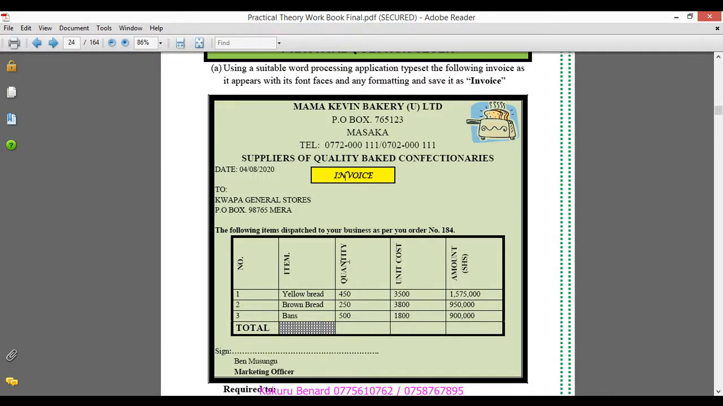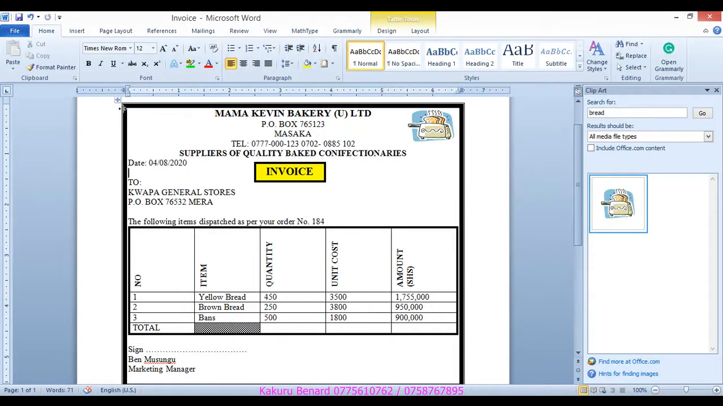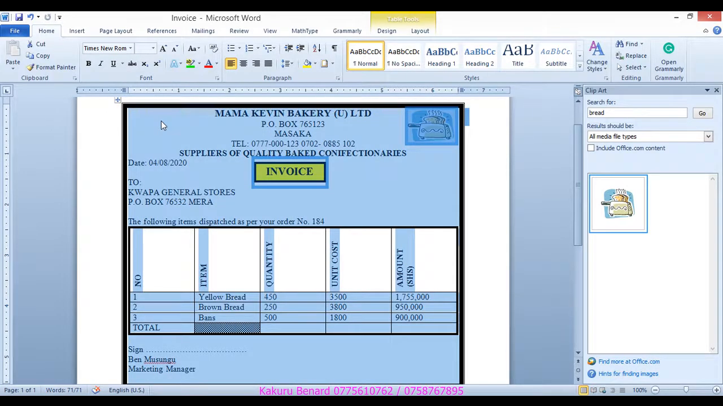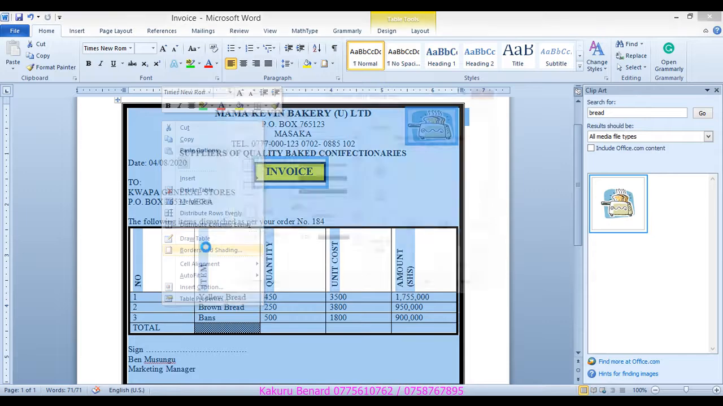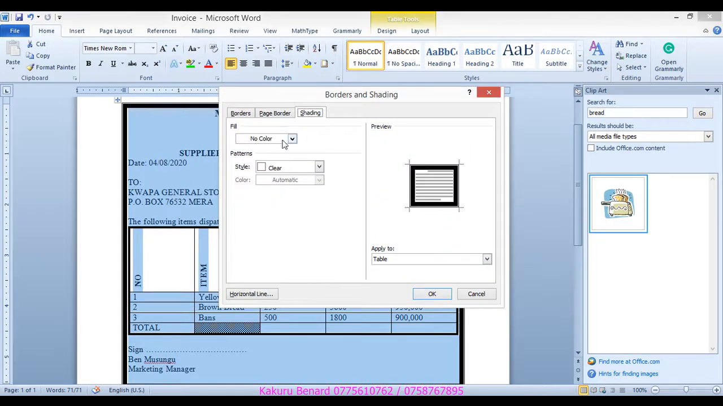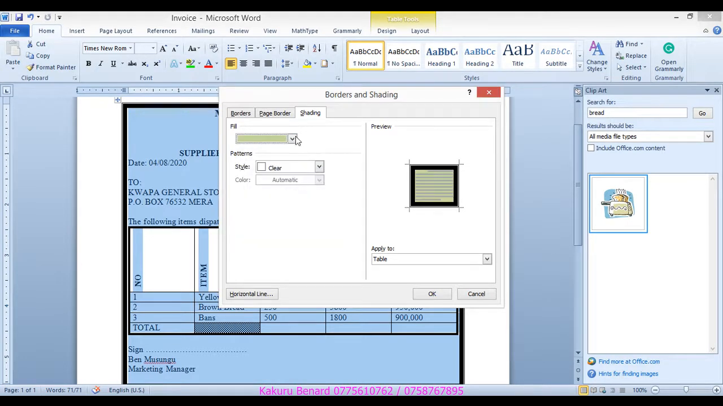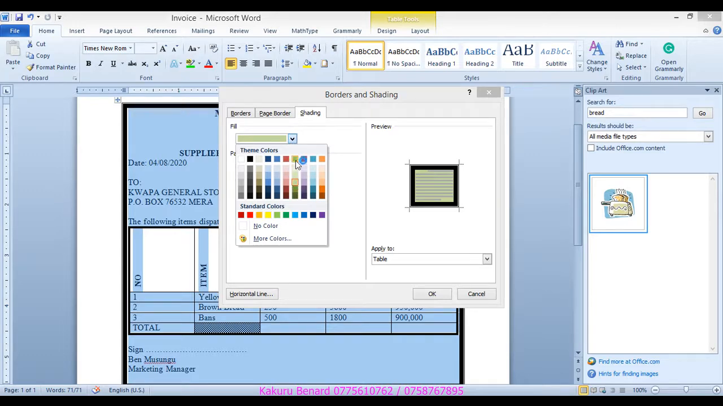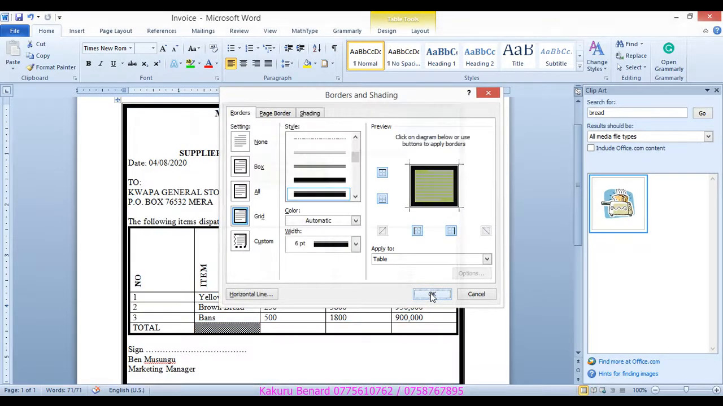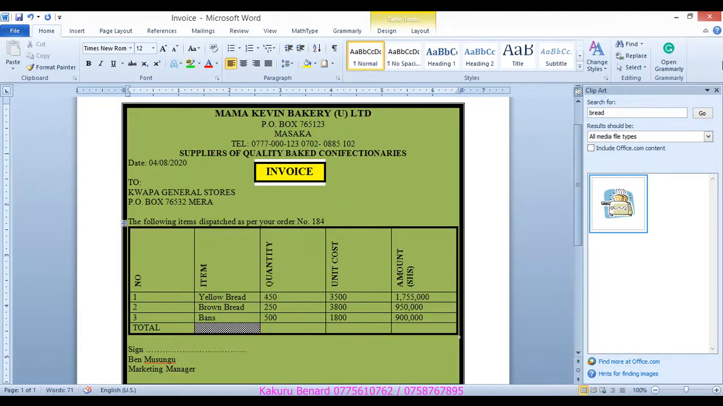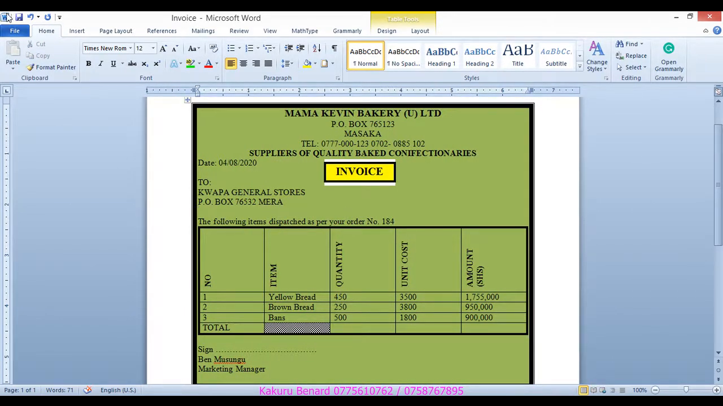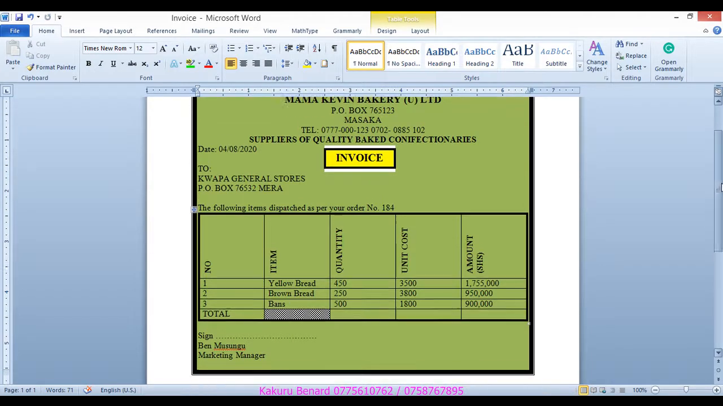Then we can have a background color. So select your table, right click, borders and shading. Under shading tab, fill color. You can have any of the colors provided here. For example, if I choose that color and I click OK, so inside I have a color. Save changes. So I'm done with my invoice. All the settings on my invoice are done.